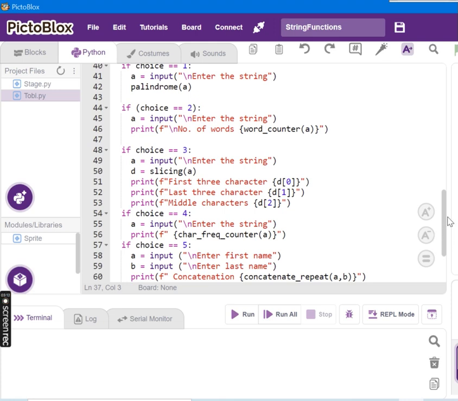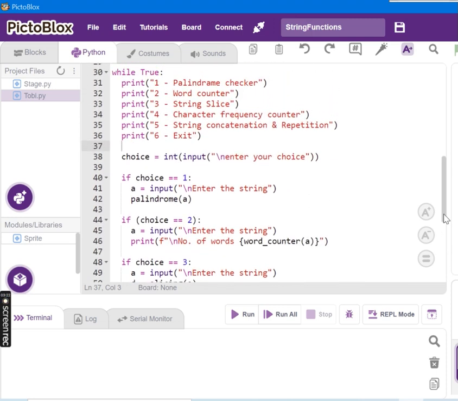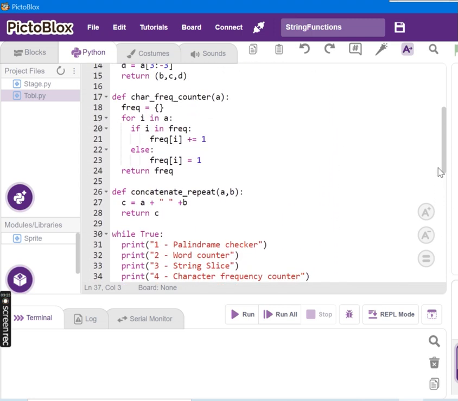Let us move on to the fourth option. In the fourth option, I am asking the user to enter the string and I am counting the frequency of each character. Now this is done using a data type called dictionary. So I have declared a dictionary. A dictionary has 2 values, key and the value.